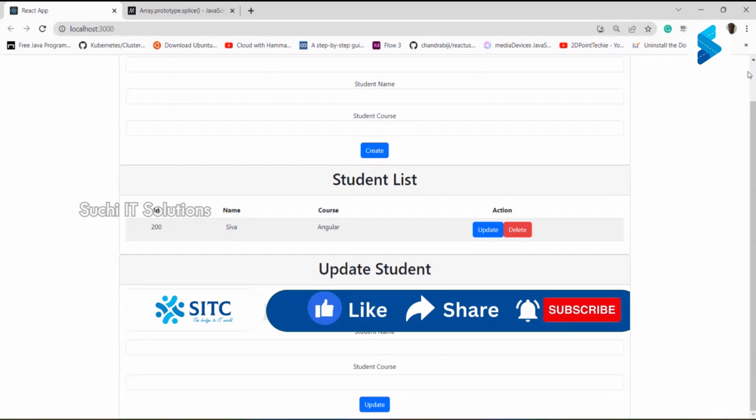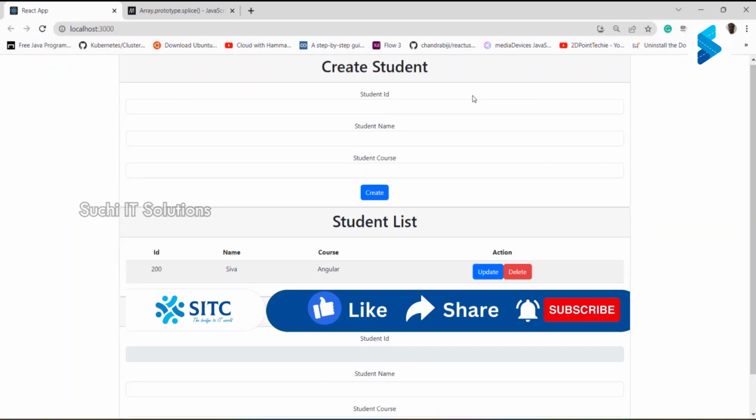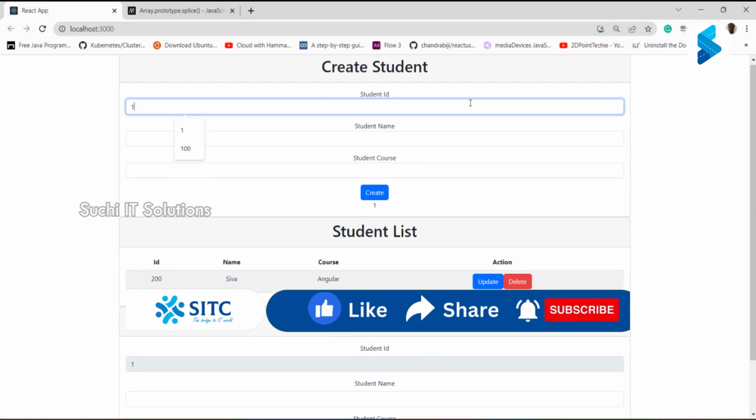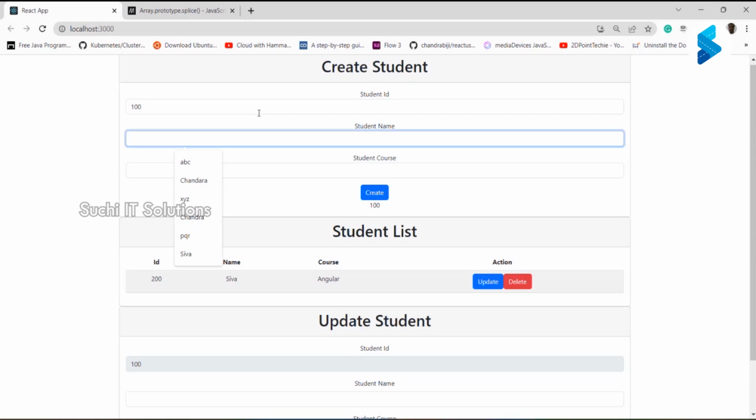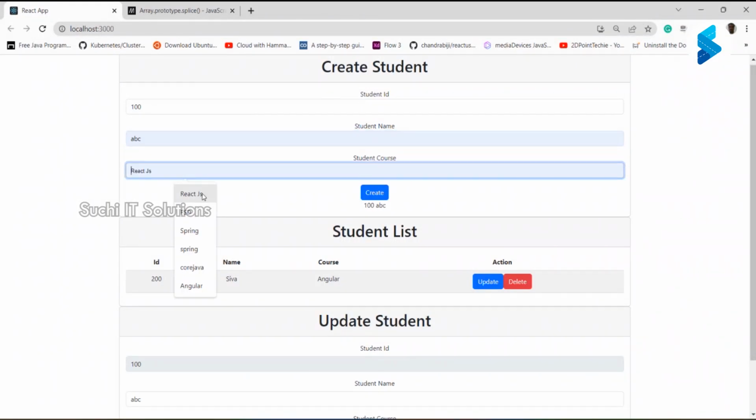Okay. Now I need to add the record one more time. So in the future, if I'm adding any kind of value here that is already existing, I don't want to allow that kind of thing, I need to provide validations. You will see in the coming sessions. Okay. Create.